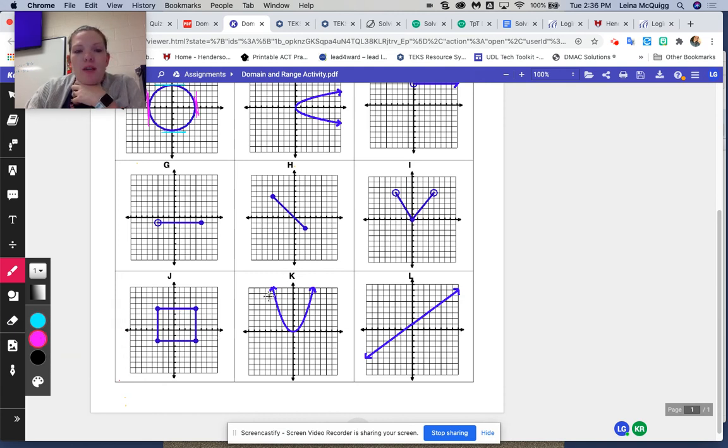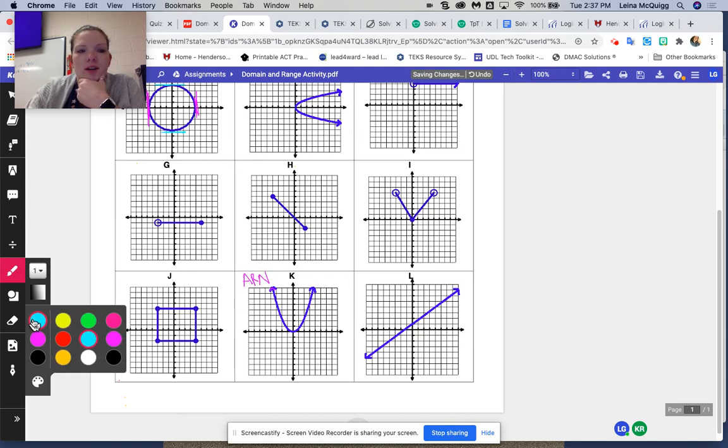So again, on this line, we're going to go left to right for domain. On the left-hand side, I'm going to hit an arrow. And on the right-hand side, I'm going to hit an arrow. Remember, if I hit arrows on both ends, then we say it's all real numbers. I'm just going to say ARN on here. All real numbers, A for all, R for real, and N for numbers.